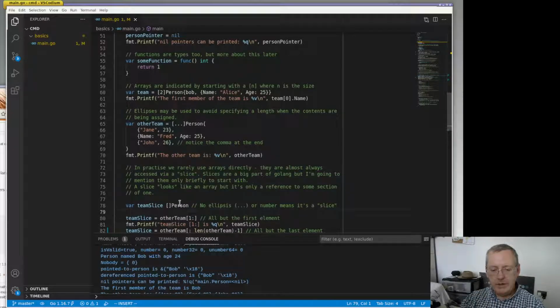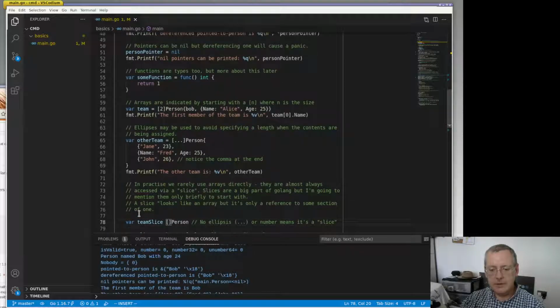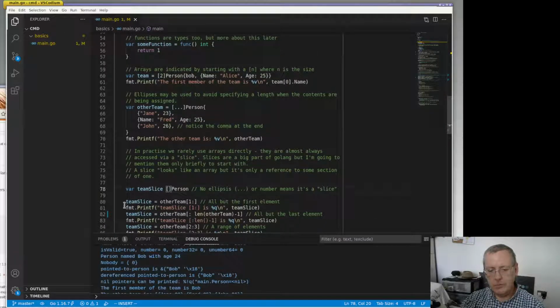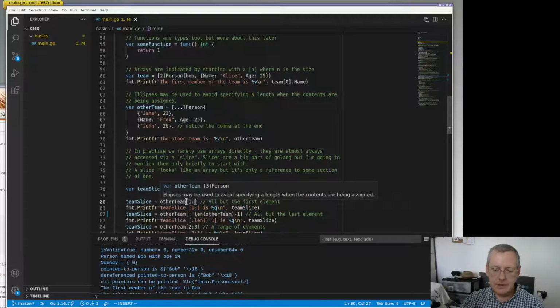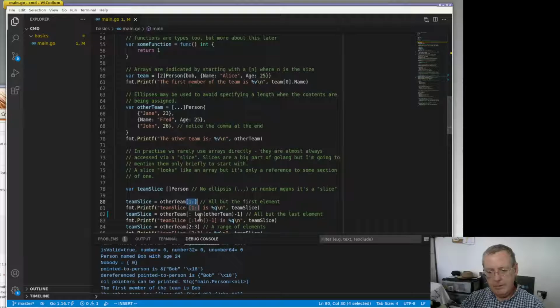And so the way you declare a slice is that it looks exactly like an array, but it has nothing in the brackets to indicate how many elements it's got, and that's how the compiler knows that this is going to be a slice. And I can make a slice point at an array, or be a window onto different parts of an array, by using this syntax, which would be familiar to somebody who's used Python or some other languages. So this team slice is going to be a view onto the other team array that excludes the 0th element, but includes all the others.